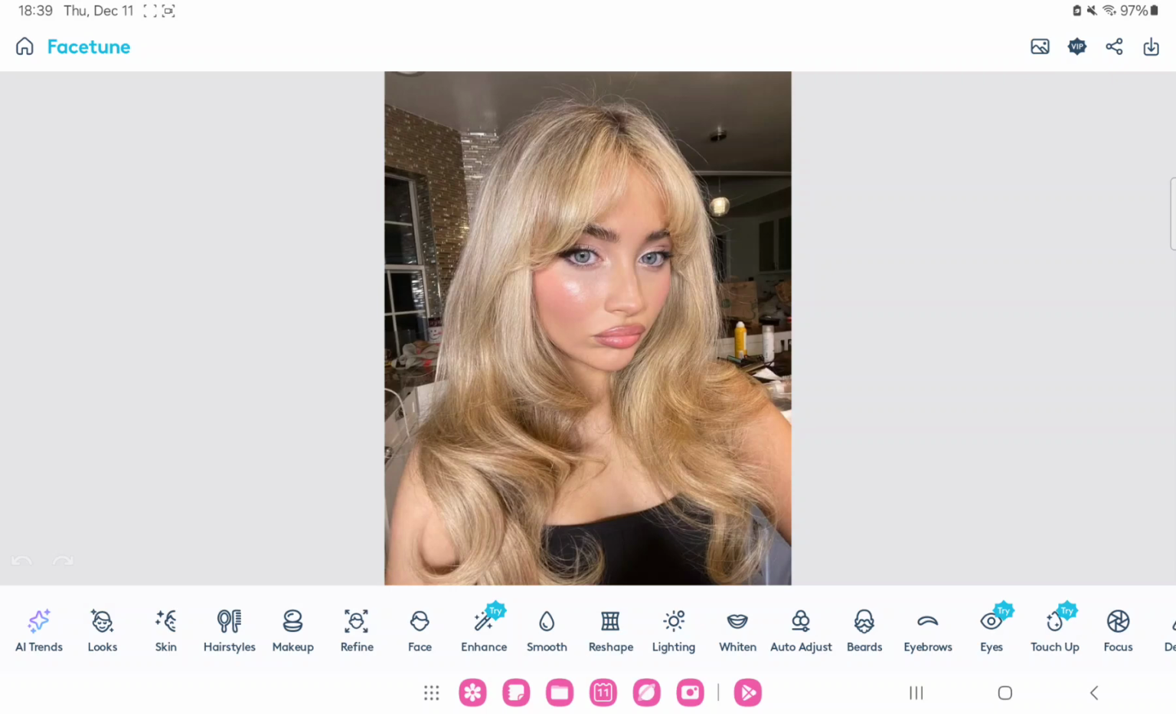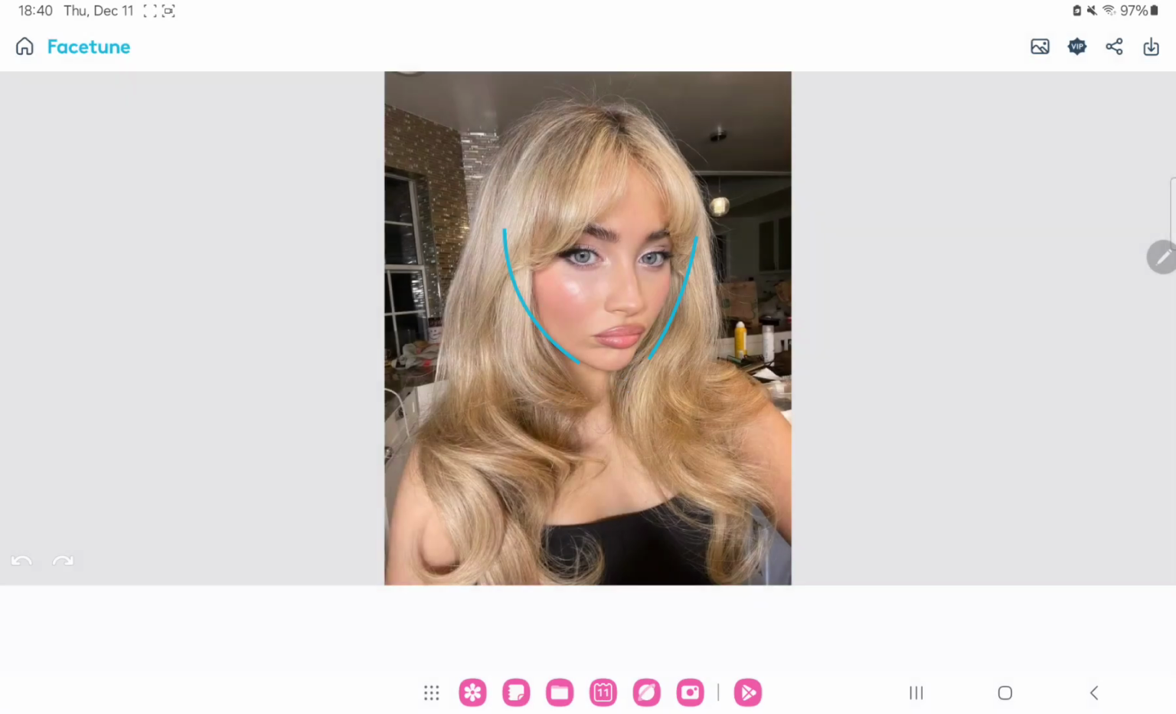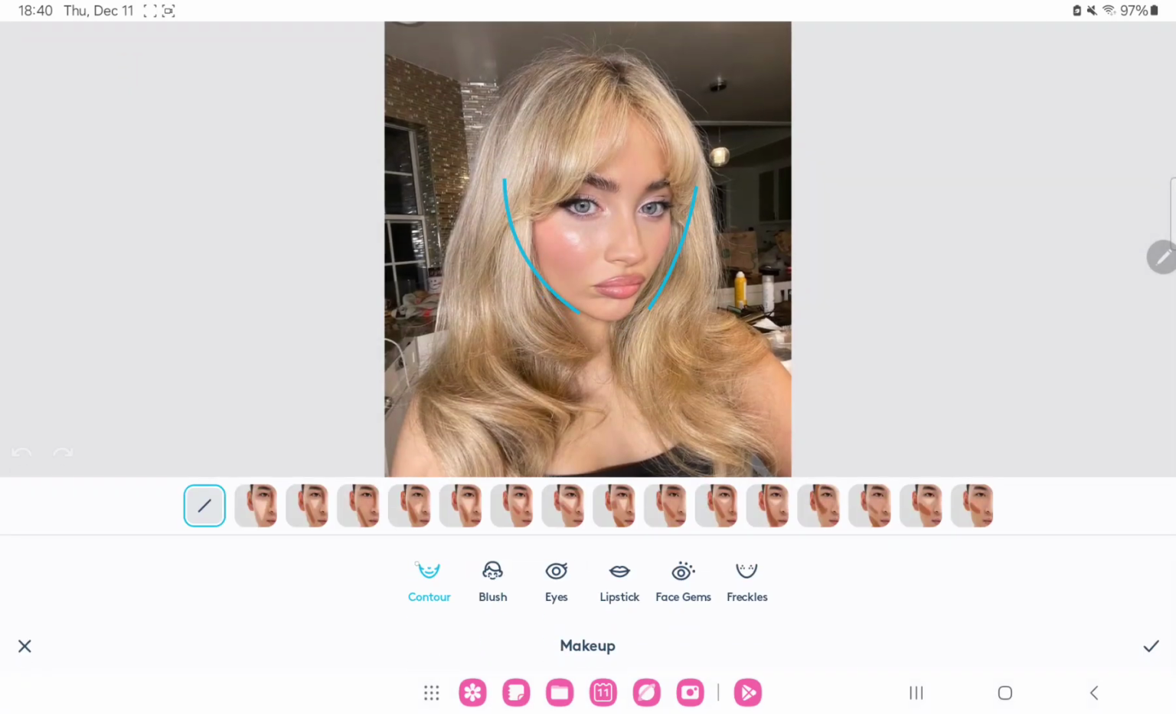First of all, open the application on your device. So just open a project, and here you can find the lower bar at the lower side of the screen. Tap to the makeup option next to the hairstyles, and here you can find the contour. You can find different options.